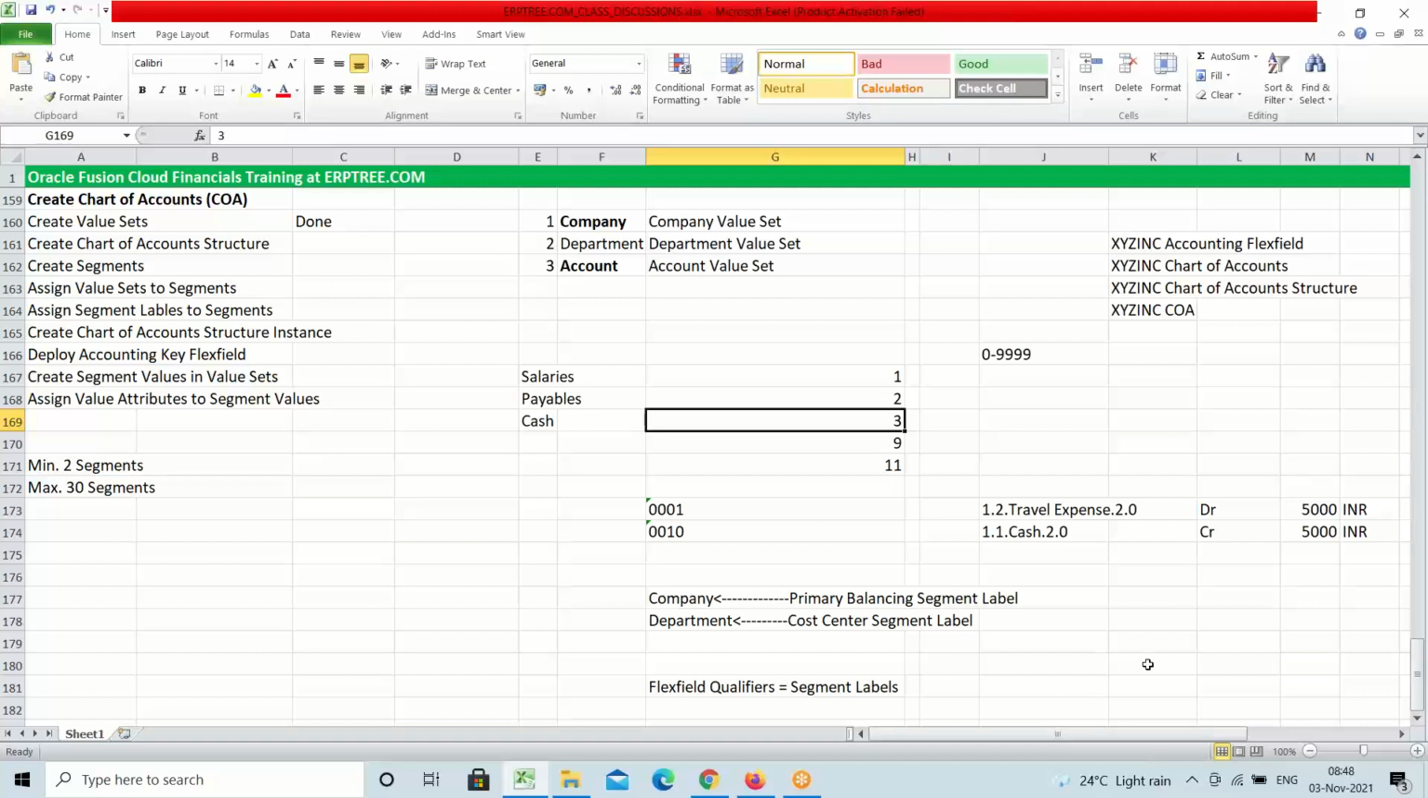So in the company segment, we will create company values. In the department segment, we will create the department values with the help of value sets. In the account segment, we'll create the accounts with the help of the account value set. When you create accounts, you should specify the nature. For company, there won't be any nature. For department, there won't be any nature. But when it comes to account, there will be a nature. What accounts are you entering? What nature of account is that? Expense, revenue, asset or liability. Based on that only, you will be able to produce the reports. If you don't set the nature, the calculations and the reporting don't work.